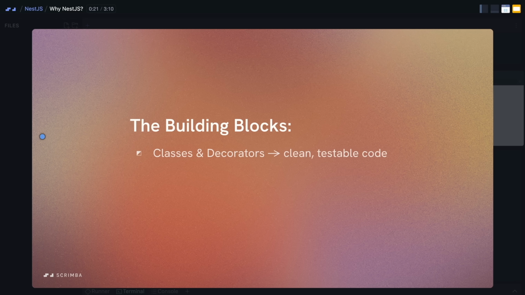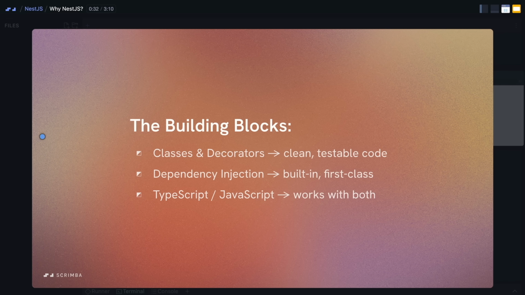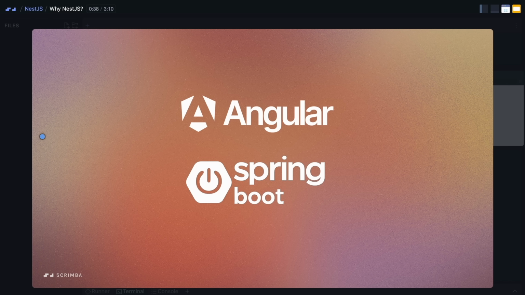Nest uses classes, decorators, and TypeScript to help create clean, testable code and provides first-class dependency injection out of the box through its dependency injection system. One thing to note though is you can actually make Nest work with JavaScript too if you're not too familiar with TypeScript just yet. Nest has similar module and dependency injection patterns to Angular and Java Spring Boot, so if you're familiar with that, you'll feel right at home working with Nest.